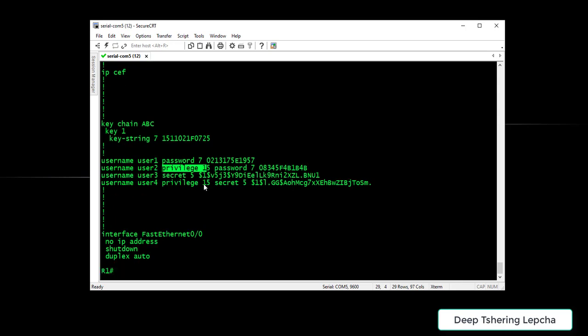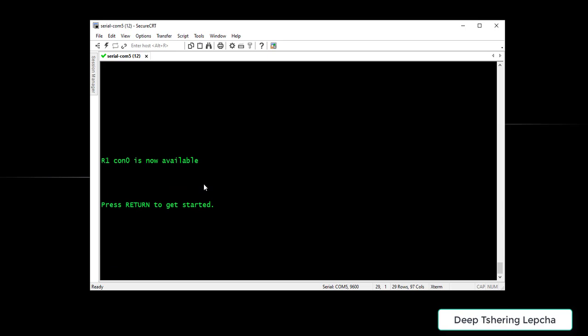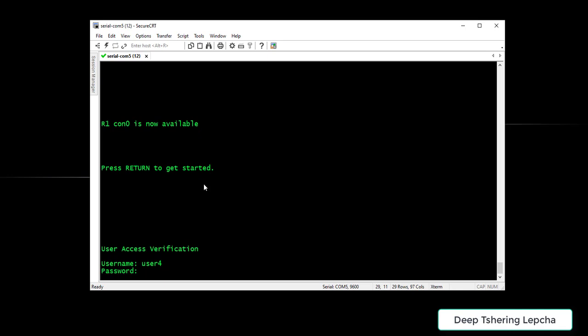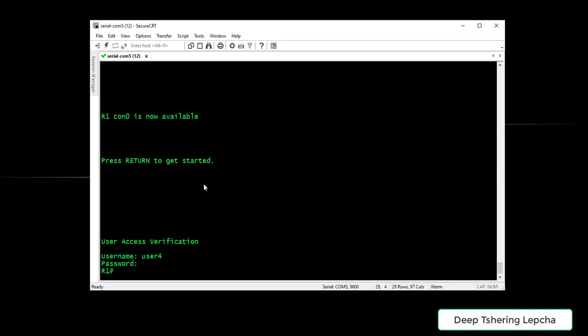What I'm actually saying, let's see, exit. I'm going to hit enter. It again asks me about the username. So let's say I'm going to log in with user 4, and then user 4 again. See, I'm directly logged in to the privilege mode. I don't have to type enable password over here, or maybe enable secret password over here. So privilege 15 means you're going to get the administrative privilege. You're going to get direct access to the privilege mode.